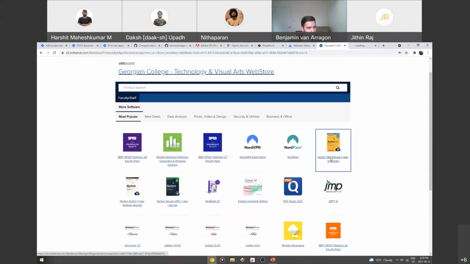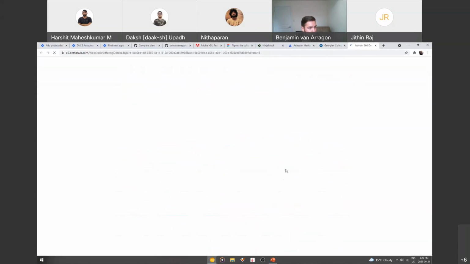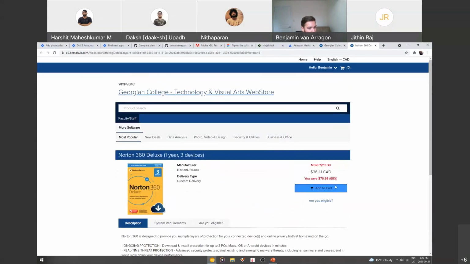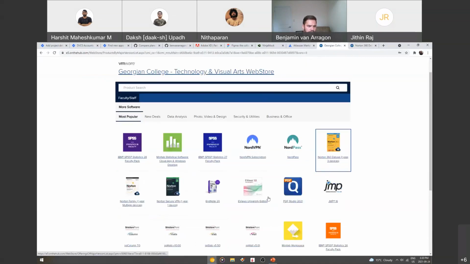So, like Norton 360 Deluxe, or like on significant discounts. So, like this is normally 114. You can get it for 1 year, 3 devices for 36. I'm surprised no one's shown you this. Can you log in? Just let me know if you can log in first of all. You should be able to.